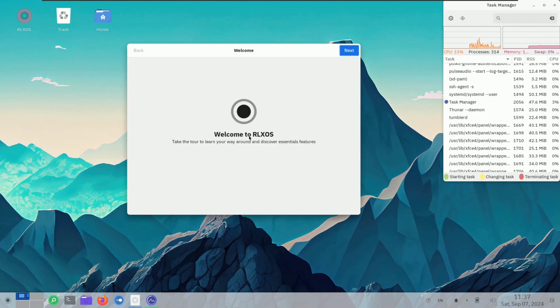So here is the welcome screen. Welcome to rlxos. Click next. And here you can customize your look. Choose your theme. You can choose the dark theme, and I think this is an adjust display scale. I'm just going to keep the default.